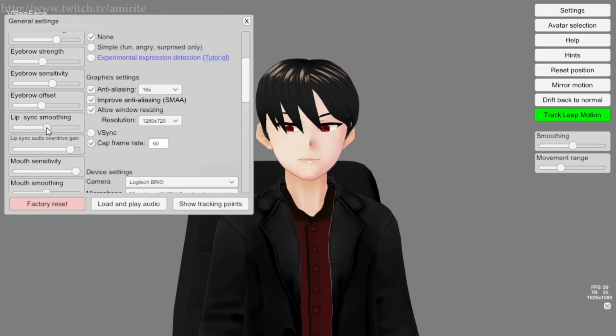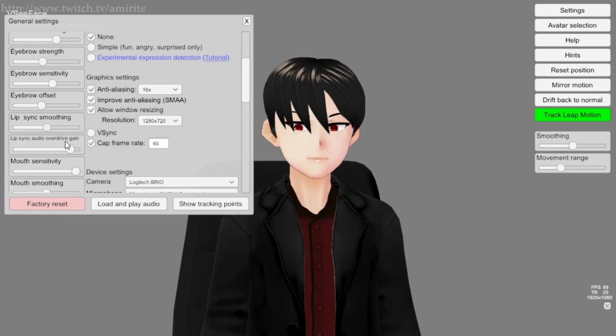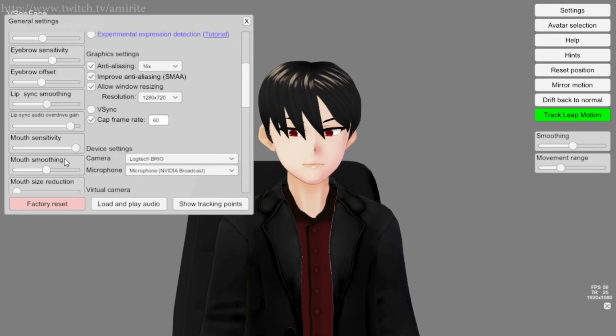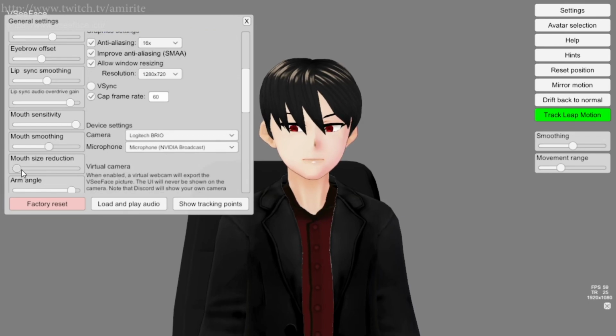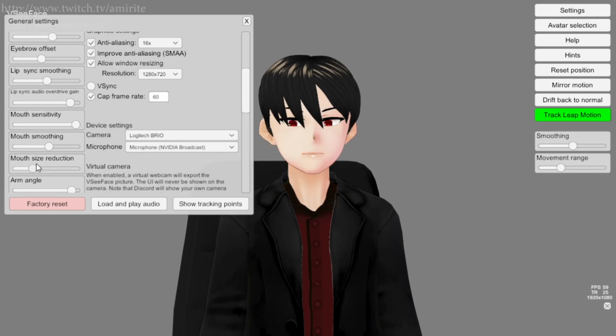You want to really get it as nice as you can. All right, mouth smoothing. Hello. Hello. It's good enough for now. Mouth size reduction. I'll usually reduce the mouth just a little bit from the default model.